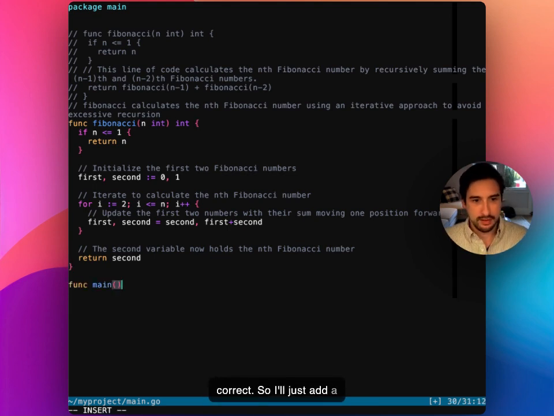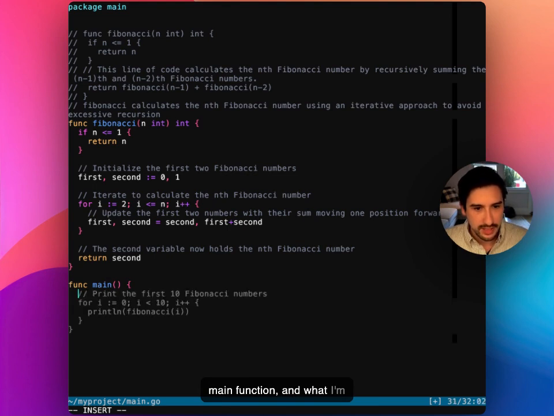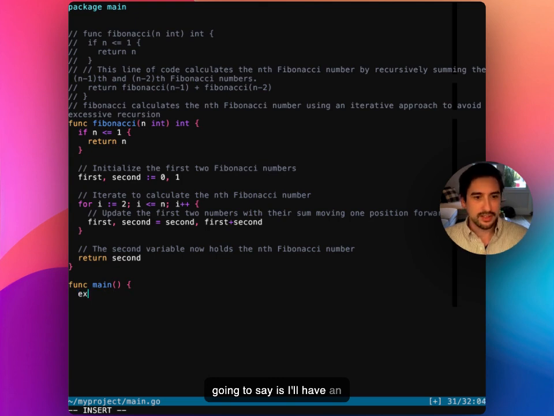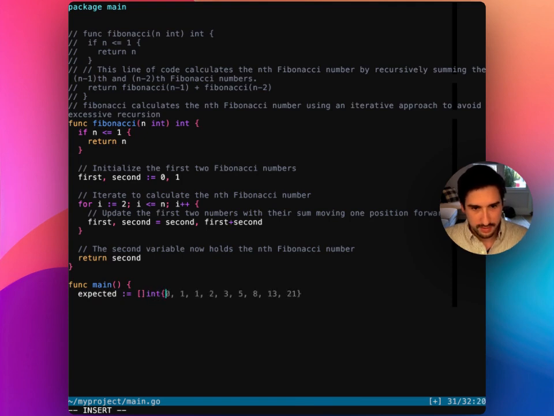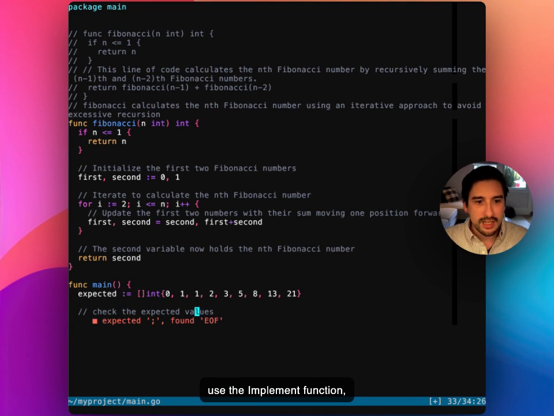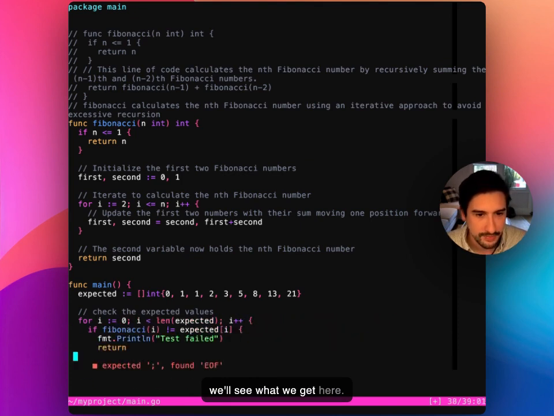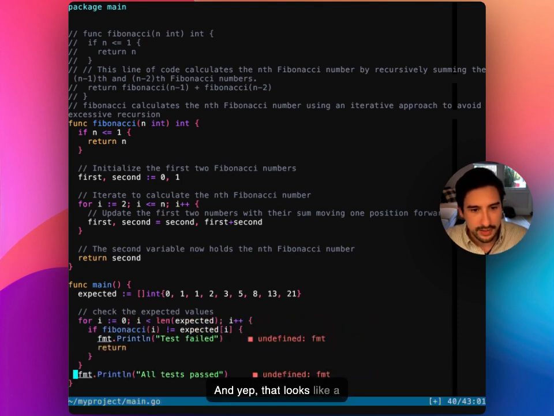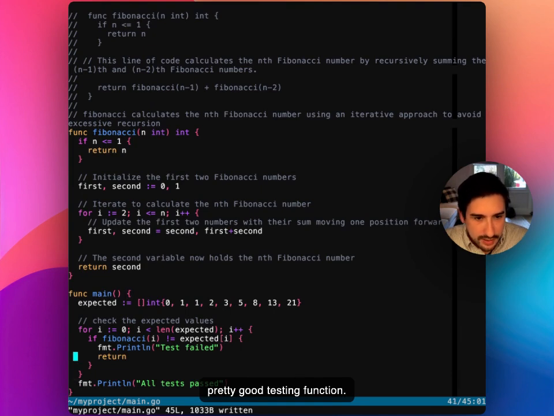So I'll just add a main function, and what I'm going to say is I'll have an expected sequence, and there's the sequence, and then check the expected values. Okay, and then I'm going to use the implement function, which is kind of like supercharged autocomplete. It's basically going to say, given the code above this line, implement the rest of it. So we'll see what we get here. And yep, that looks like a pretty good testing function.